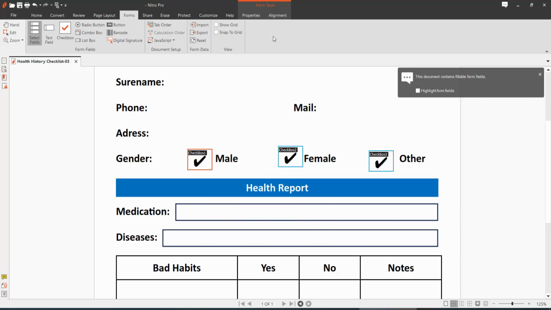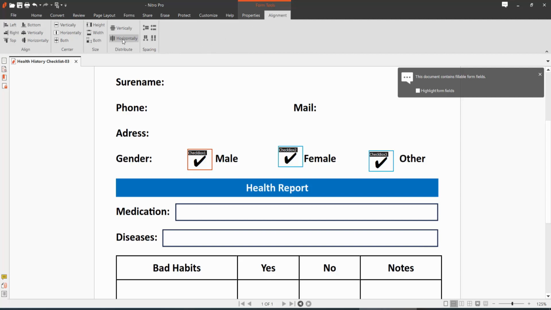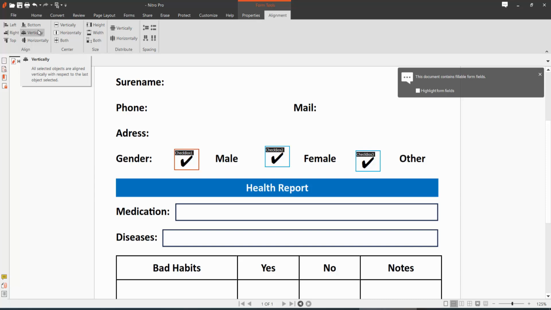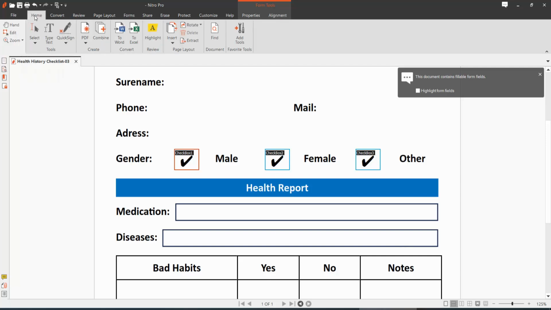Also I will align all of them on the same line horizontally. Now select the align option and see this. All of them are now aligned on a similar line and similar size. Yeah, this is the way you can resize and adjust your checkboxes' size.